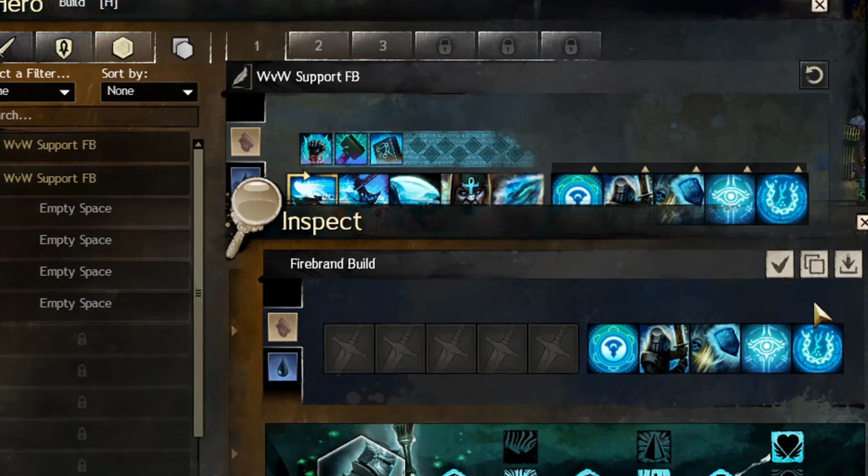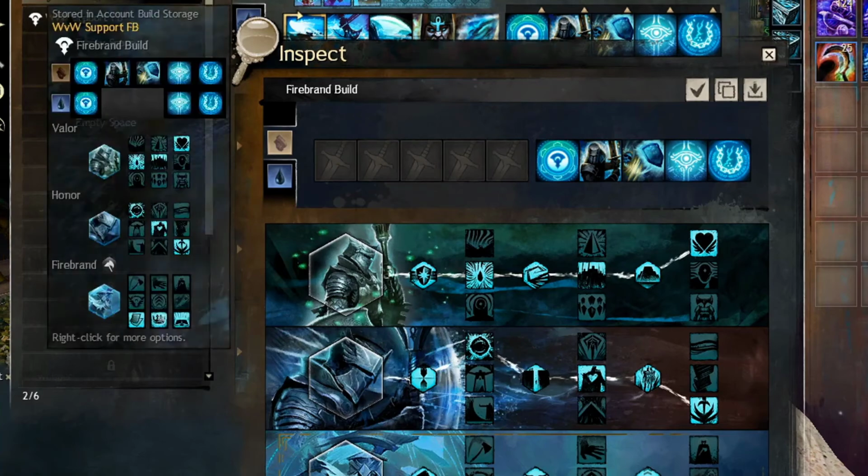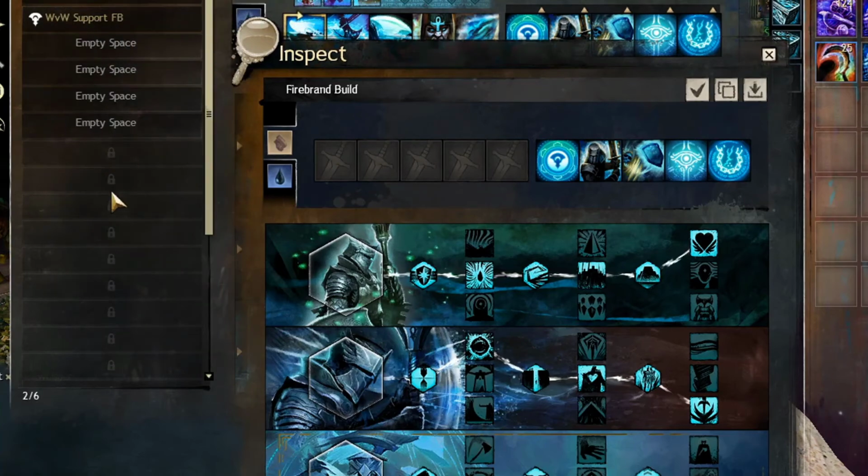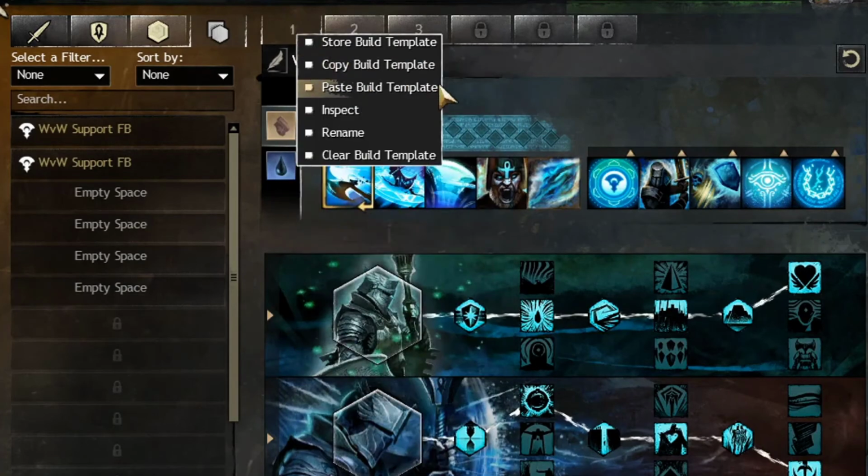Second option is copy build template, which we already explained. Third option is store build template. This will put it in your account bound on the left side here. You can also rename your build template. Just right click and rename.